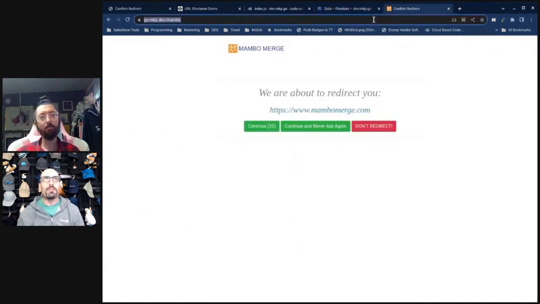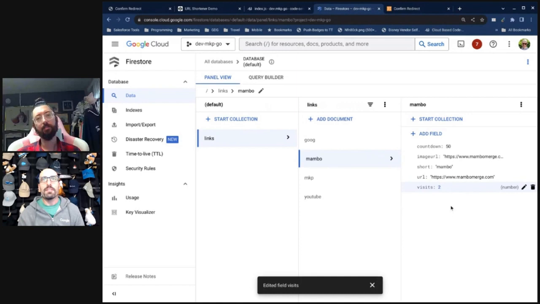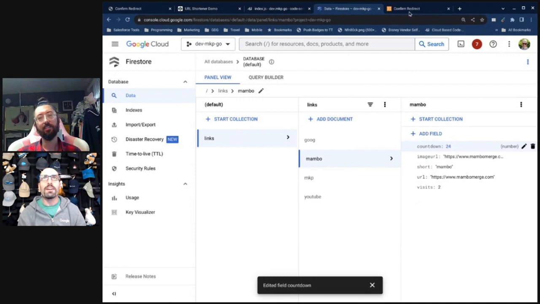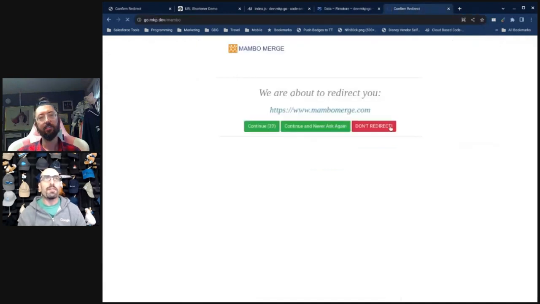And if I were to do it again and do it quickly, we'll see the visits of 2, right? I'm doing that fast enough that I'm probably not making that change myself. It actually is the code. Now the countdown is 50. That's kind of long. What if I want to make it down to 24 or some random number? I can come here and refresh, and now it's 24. Nice. And the logo is the Mama Merge logo.